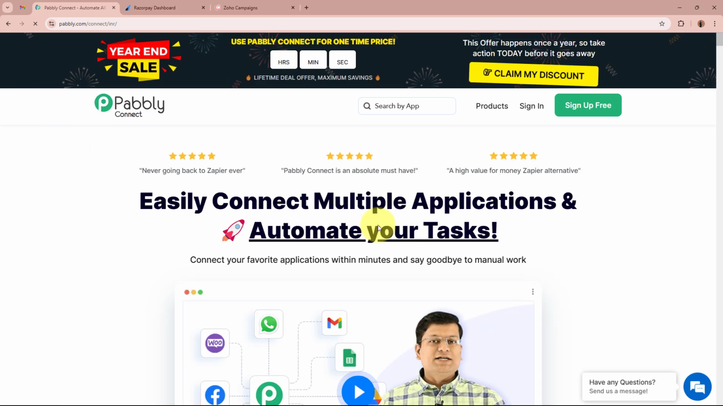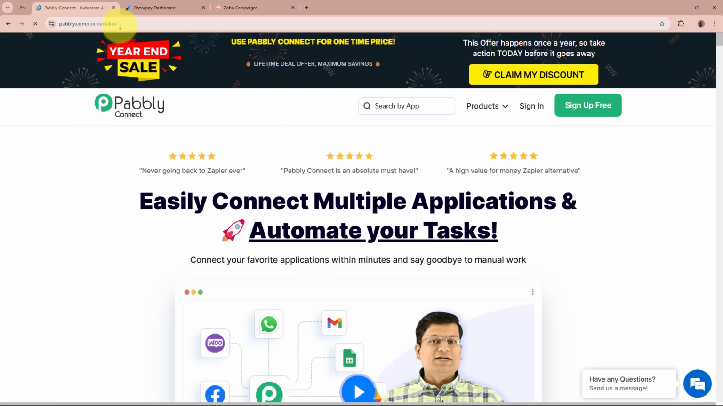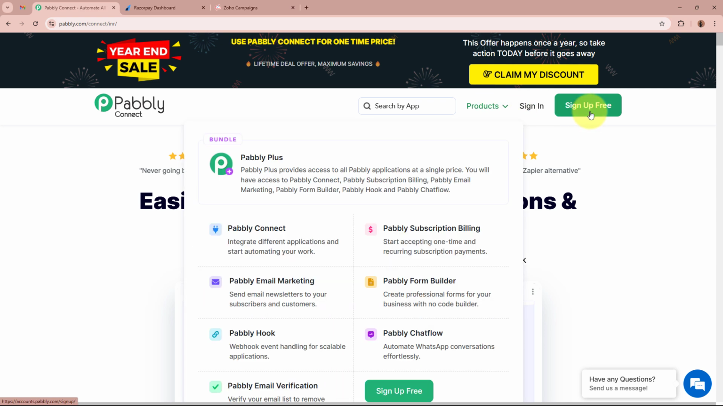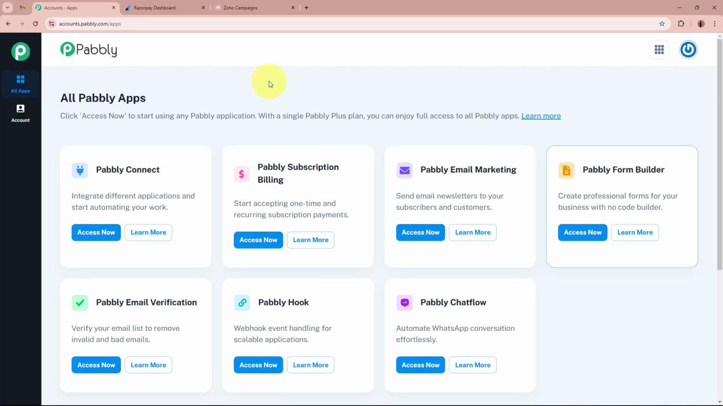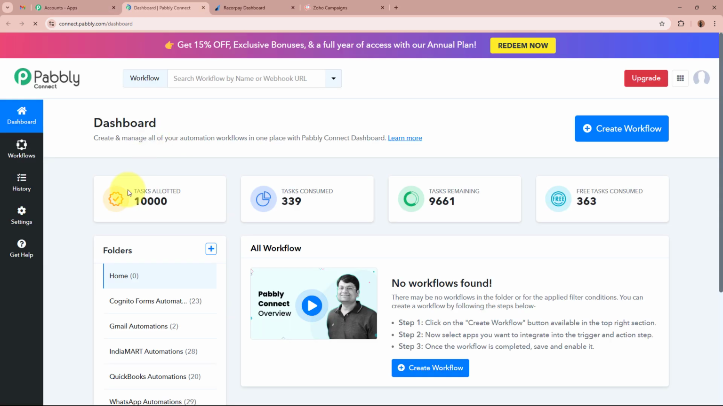And I'm going to be creating this amazing automation between Razorpay and Zoho campaigns with the help of Pabbly Connect. So on the screen you can see the website of Pabbly Connect, that is pabbly.com/connect. After browsing this website, we need to sign into our Pabbly Connect account. But if you're a new user, you can sign up for free and get 100 free tasks every month. So as I'm an existing user, I'm going to sign into my Pabbly Connect account. After signing in, you can see the All Pabbly Apps window in front of you, in which you can see all the applications of Pabbly, from which we are going to select Pabbly Connect by clicking on this Access Now button. Then Pabbly Connect's dashboard is going to appear in front of you.